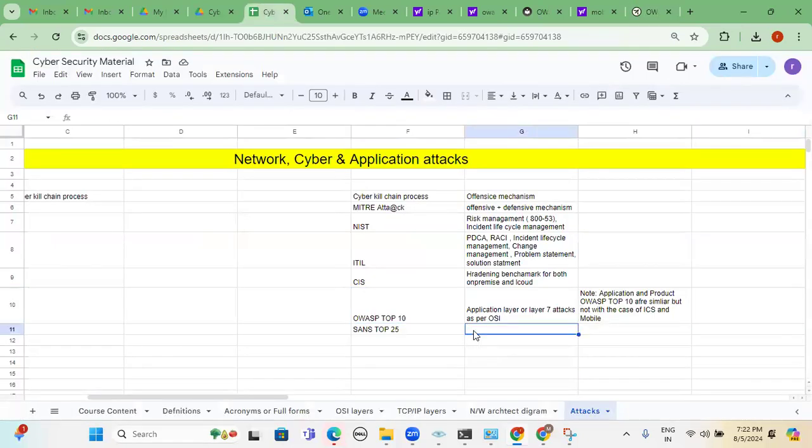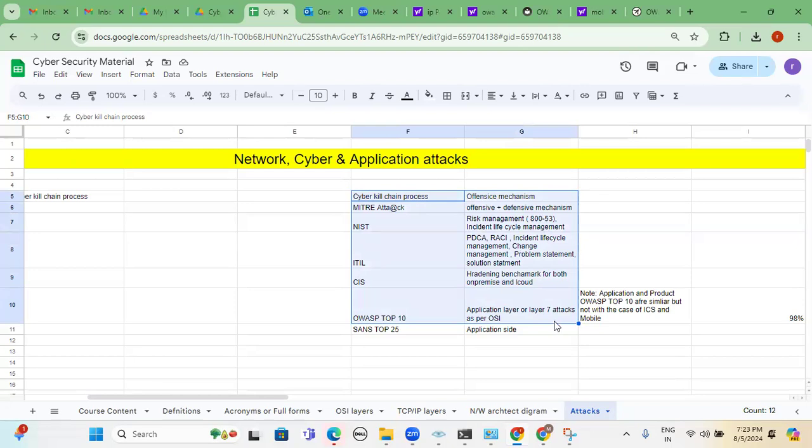SANS Top 25. 98% or 99% of the organizations will follow OWASP Top 10 categories for application, product, mobile, and even ICS only. In very rare cases, organizations will follow SANS Top 25 as well. But this one is mainly on the application side. So what they have done is made it a top 25, but almost everything they made in the top 25 includes the OWASP Top 10 as well. So these are the couple of frameworks or processes we will follow in our endpoint, network, application, cyber, cloud.